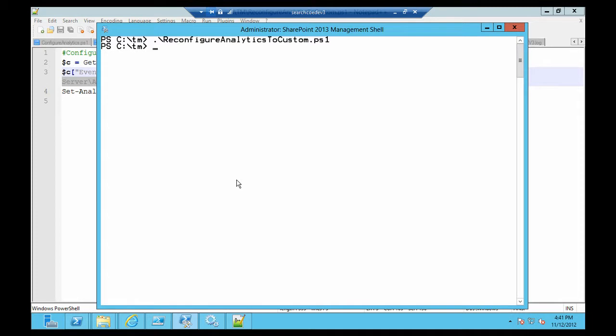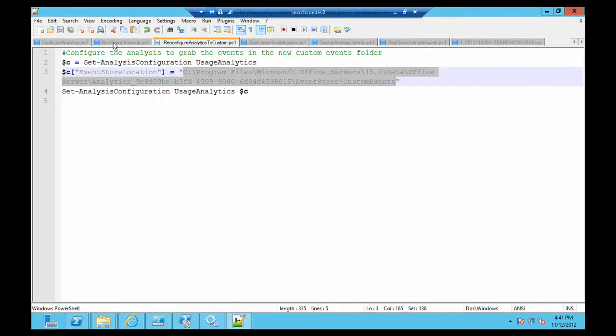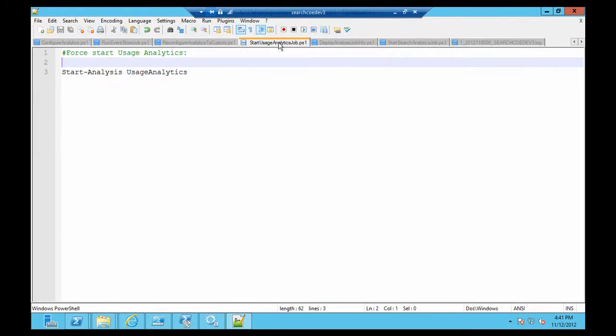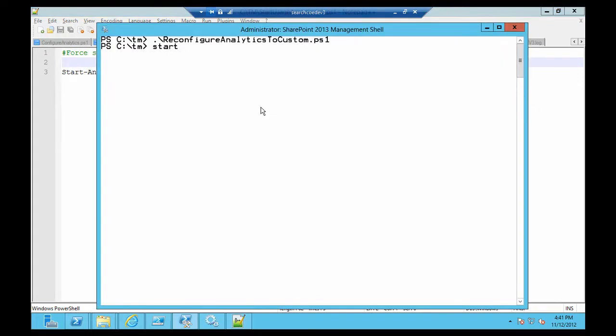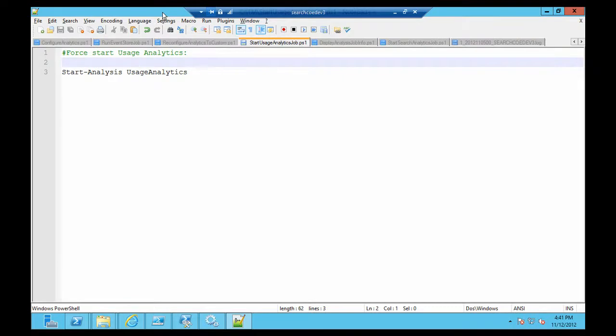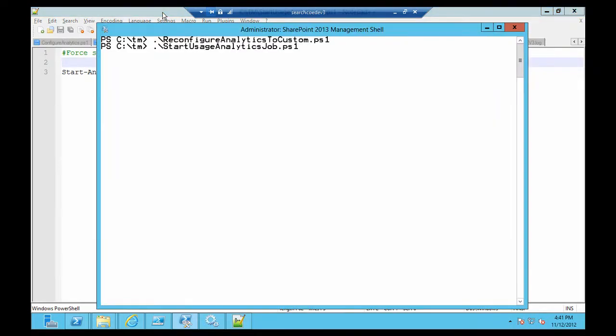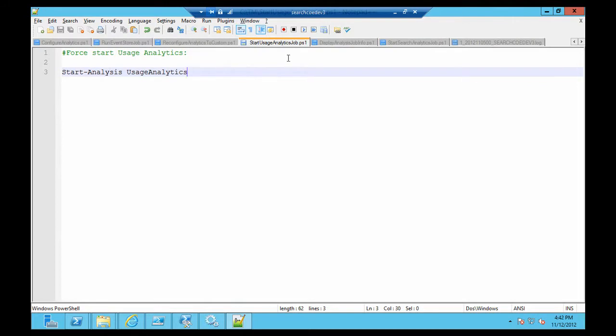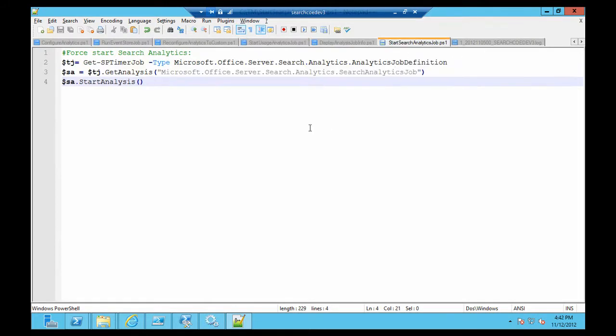Okay, and then the next step is to kick off the search analytics. So let's see if we can have, so that's an easy step. Start usage analytics. What's it called? The file name, start usage. So that's basically just kicking off the usage analytics. We're using that as input to the search analytics job. And since we have very few documents, it's going to be pretty quick.